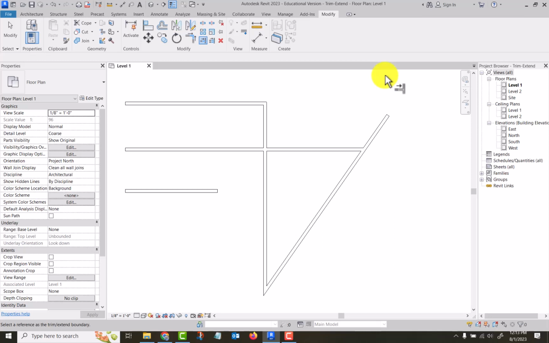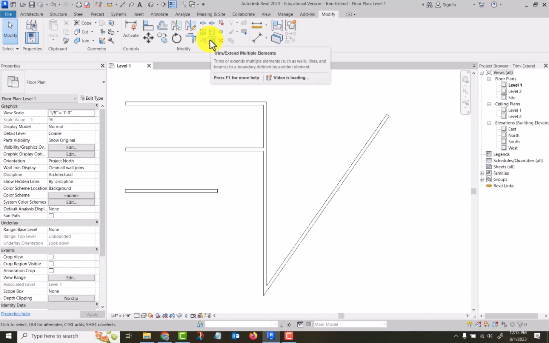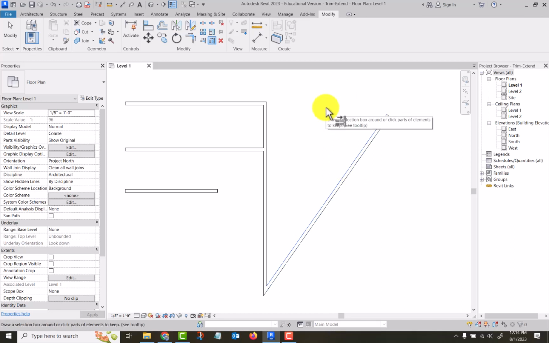Okay, now the trim works very similar. So I click a boundary, and then I pick what I want to keep, and then it cuts the rest of it out. All right. Okay, so the trim extend multiple elements. The same as before, I pick the boundary that I'm going to, and then I can click multiple objects, and it will extend them over to it. Okay.